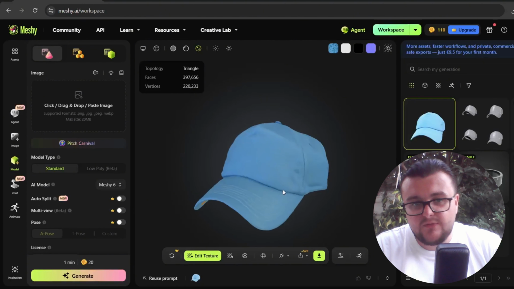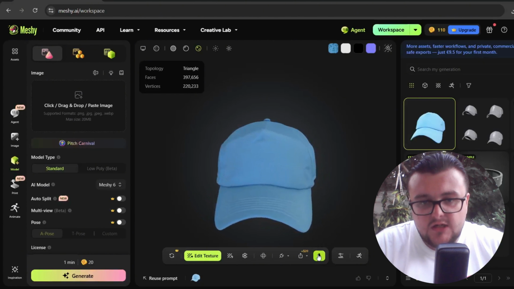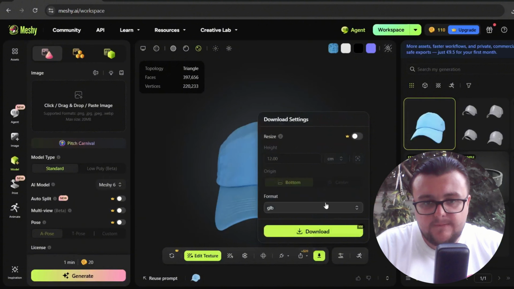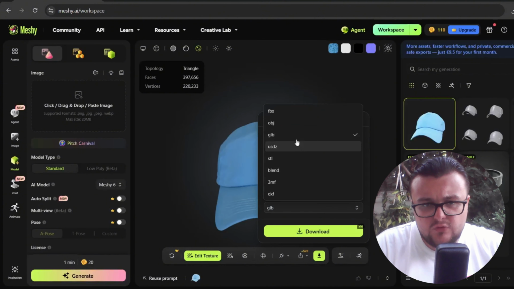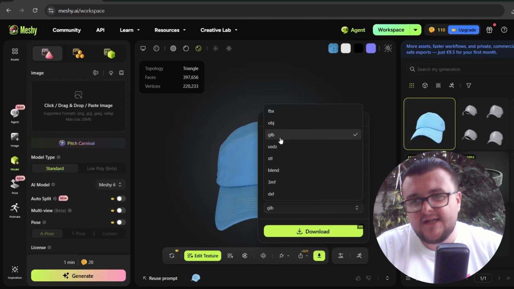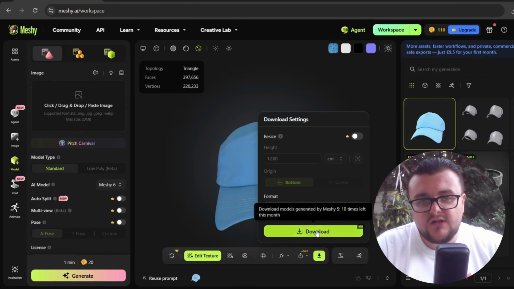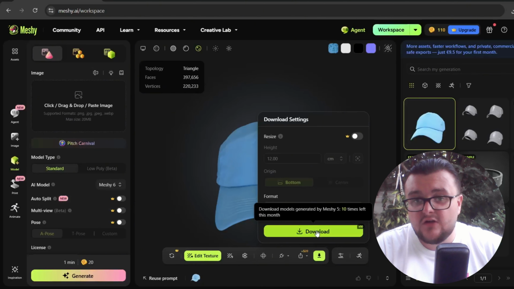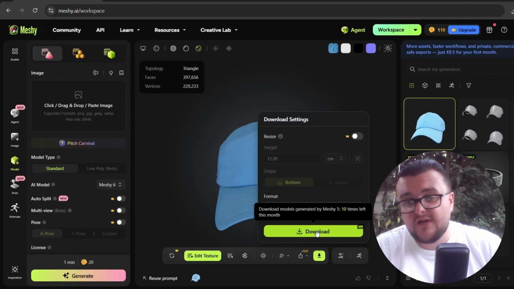So once you're happy with the textured 3D model, click this little download button here. And for Shopify, you can use multiple different 3D formats, but GLB file format is the recommended one. So we're going to click download and we're going to add this to our downloads. And in the next part of the video, I'm going to show you how to add it to Shopify and get it installed onto the code that is provided.